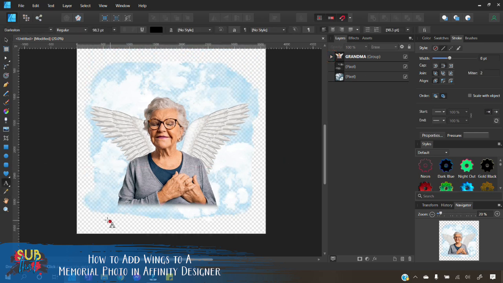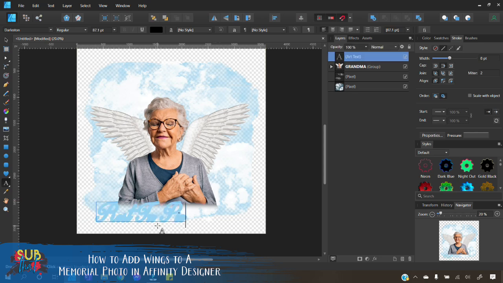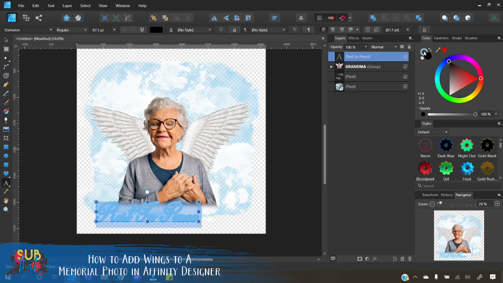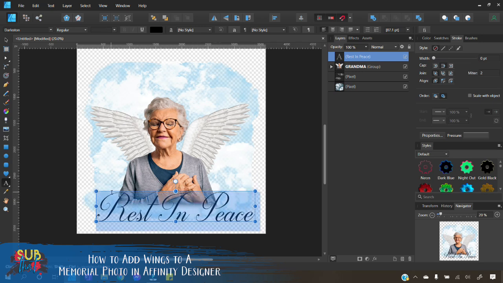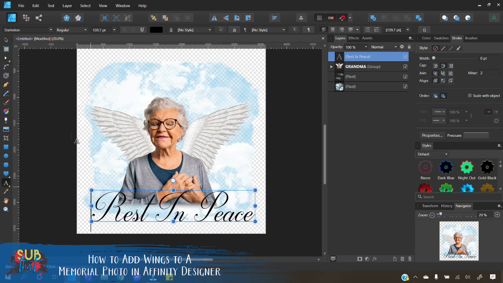So we could select our artistic text tool and then we will click and drag, and this is not the color that we want. So let's go over to our color tab. Let's get rid of that stroke. There we go. There's some black. And we will resize that nice and big.